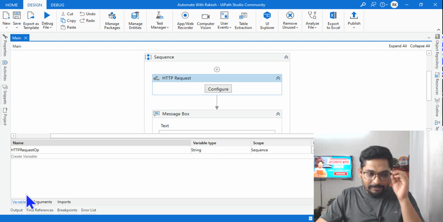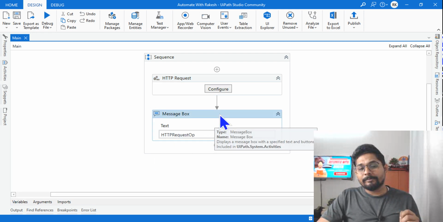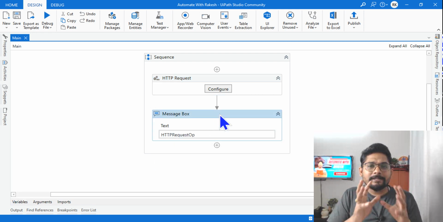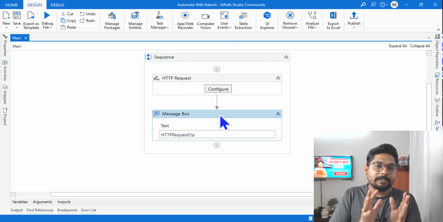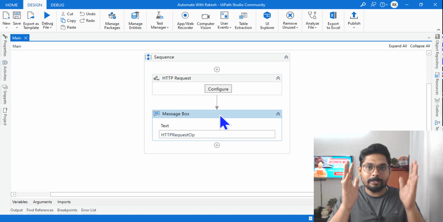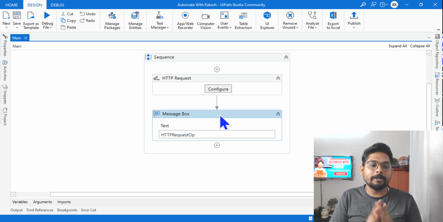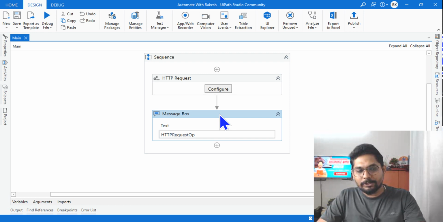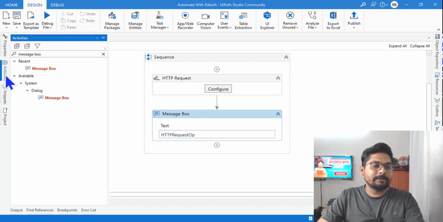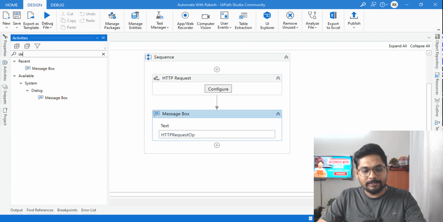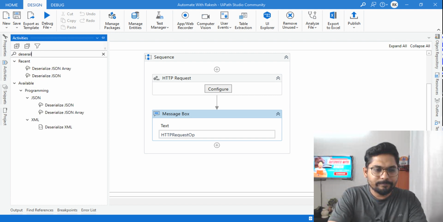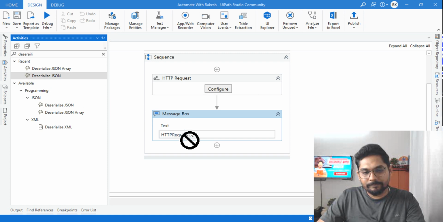This much is clear. Now, because it's not readable, I would like to make it slightly more readable, so I have to convert it into a JSON format so that it becomes human readable. You understood this. Now the next activity that I'm going to use is Deserialize JSON.